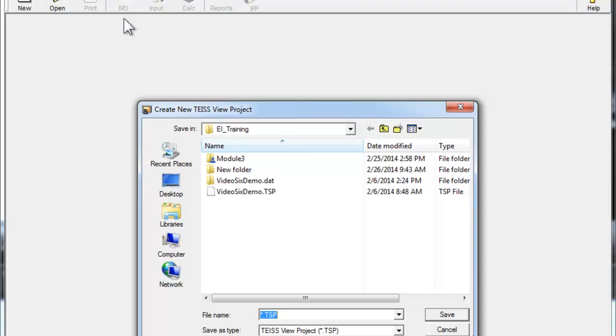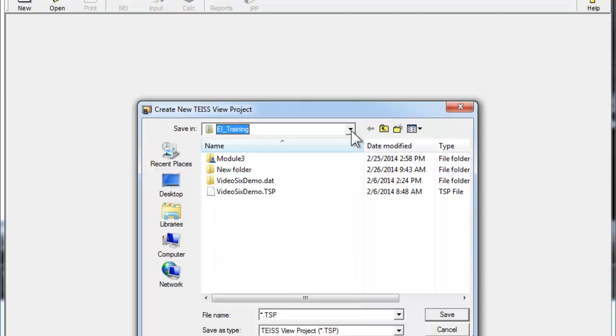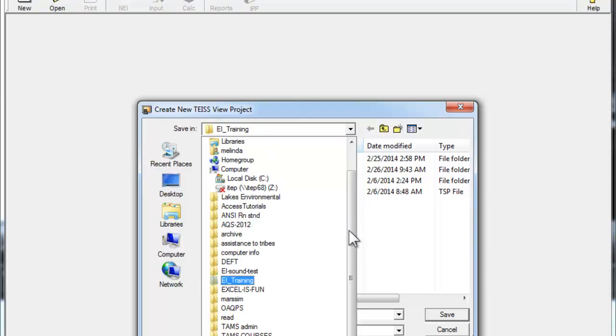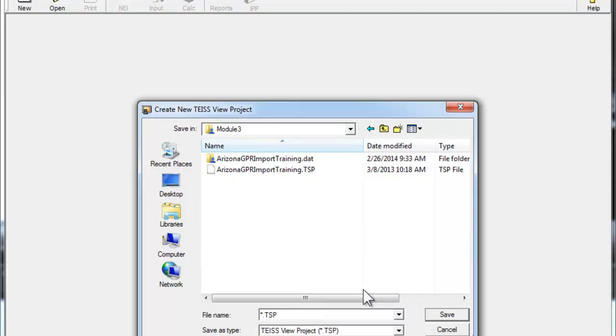So if you've already started your folder, you would just navigate to that location using this down button. If you haven't started your folder yet for this training, you can actually make it from here using the Create New Folder icon. I'm going to navigate to the folder that I made for this training. And then I am going to give my project a name.